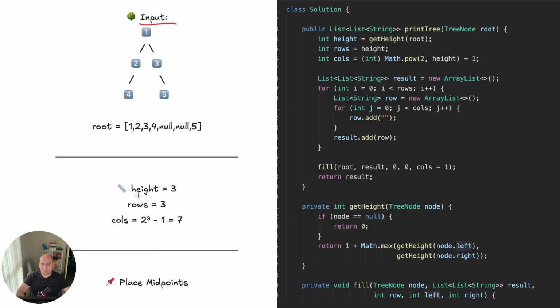So what we have is the height of our binary tree. What's the height of our binary tree? Height is the distance from the root to the farthest child. So in this case, the height is equal to 3. So we have 3 rows: 1, 2, 3.